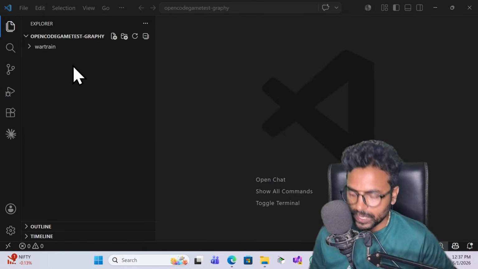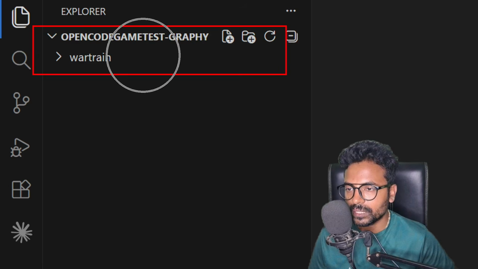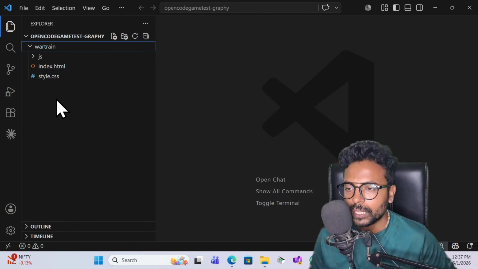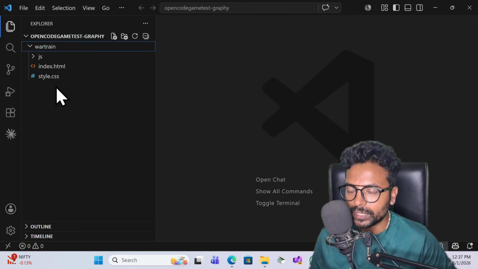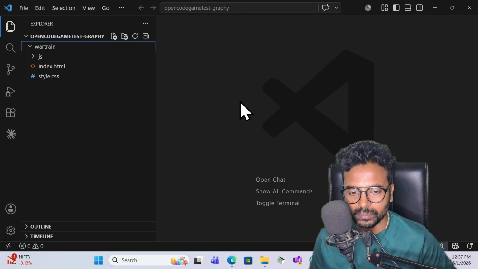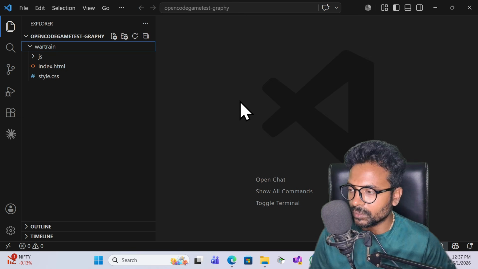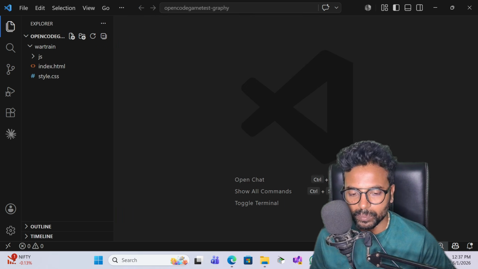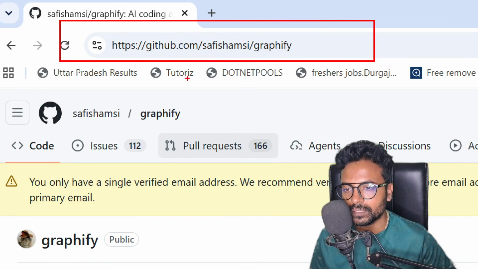I'll open my game folder, where I last time built this game using OpenCode. I'm opening it so that I can show you how, in the real world, you use the Graphify knowledge base system so that you can save your tokens, to build your own game or whatever code source you want to utilize. For that I'll just open an existing project, and I'll also show you the GitHub link for this Graphify. See, this is the GitHub link.